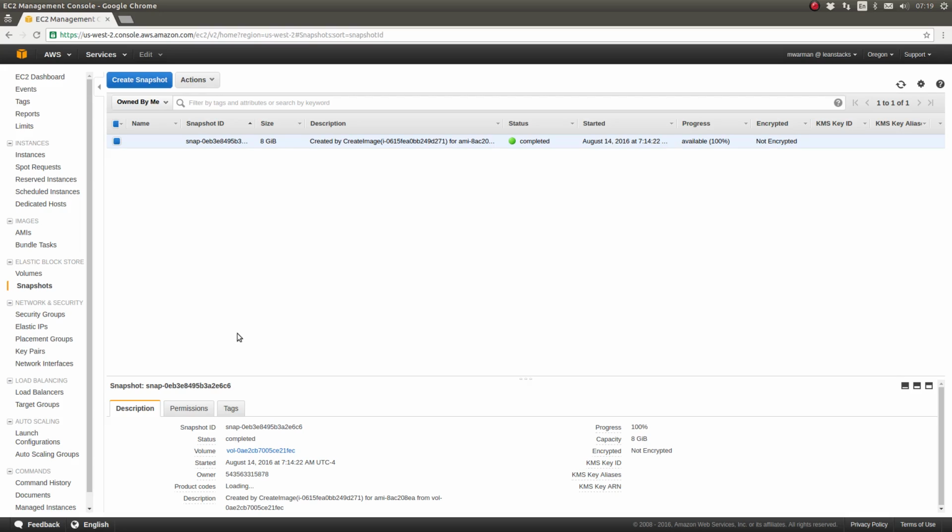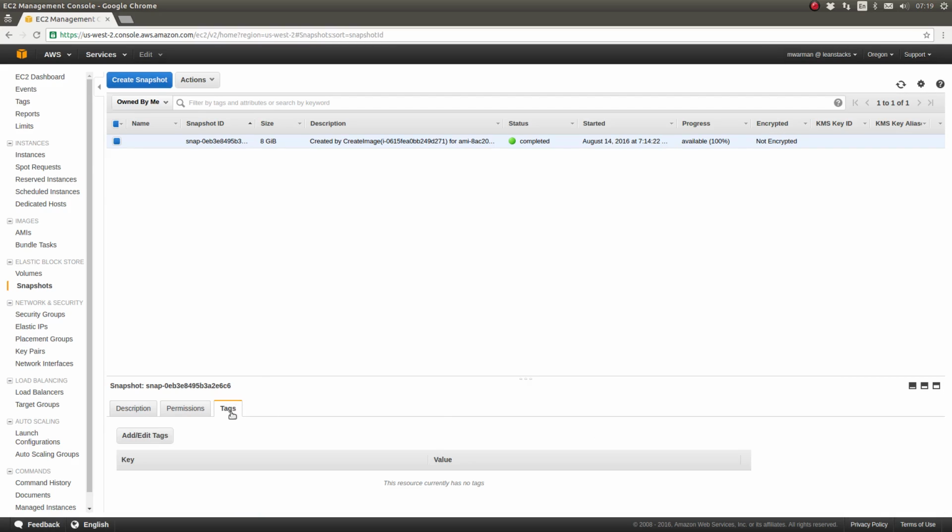So let's go ahead and do that. It's very important whenever you create any resource or data within AWS that you tag it, so that a day later, a week later, a month later, or even a year later, you can quickly identify and know what this resource or data is that has been created within your account. So let's apply a tag to this snapshot.